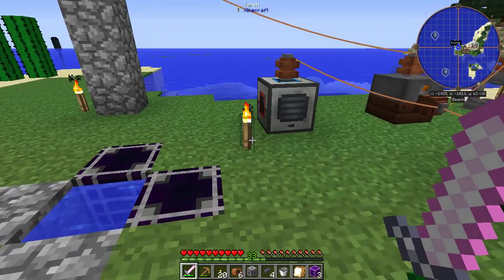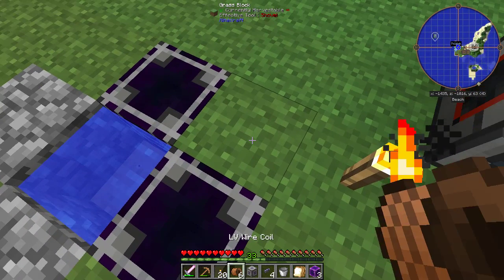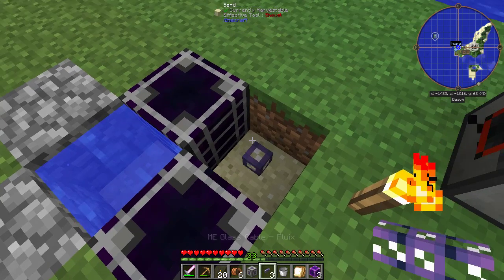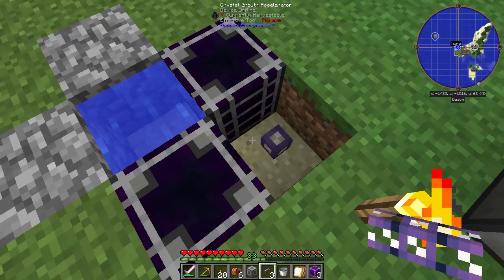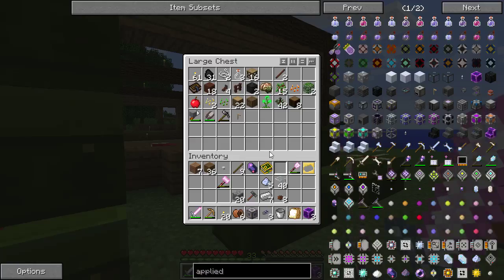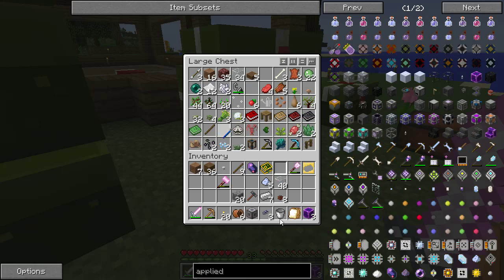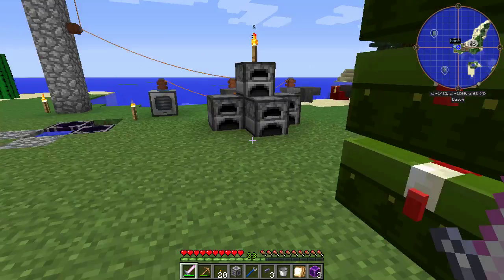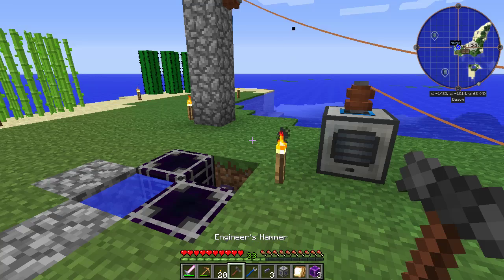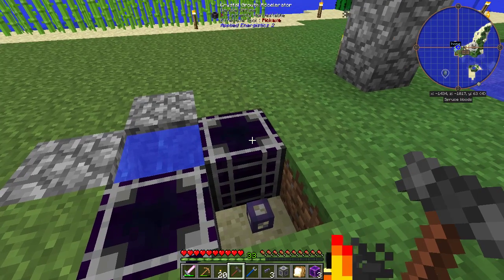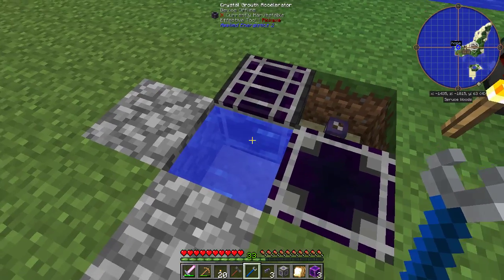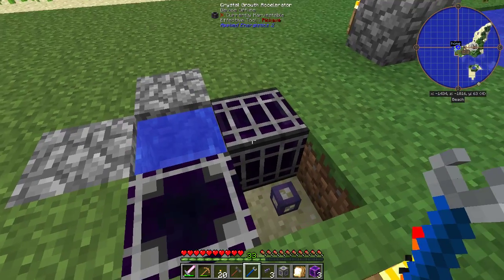So what we have to do, actually, is we will pop this corner out, and we'll actually put a piece of cable down. But if you'll notice, the cable doesn't connect because we're rotated wrong. So where is my wrench? This ought to help. I wonder if the engineer hammer will do this too. Let's try that. Nope. Okay. So if we right-click on the sides here, we can get this guy to rotate.